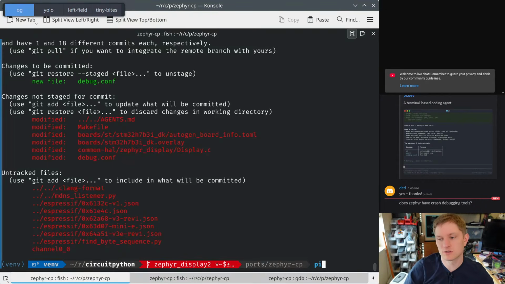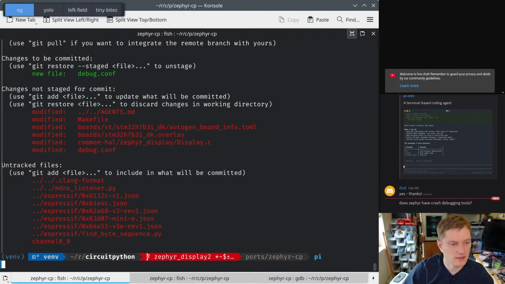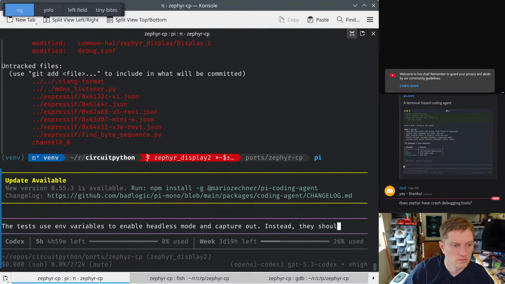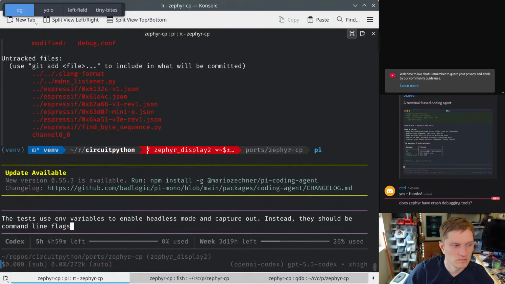Okay, so what I was trying to show is that I'm going to work on something, like figuring out why this crash is happening. But the second thing I can do is say, the tests use environment variables, enable headless mode, and capture output. Instead, they should be command line flags. Change them.